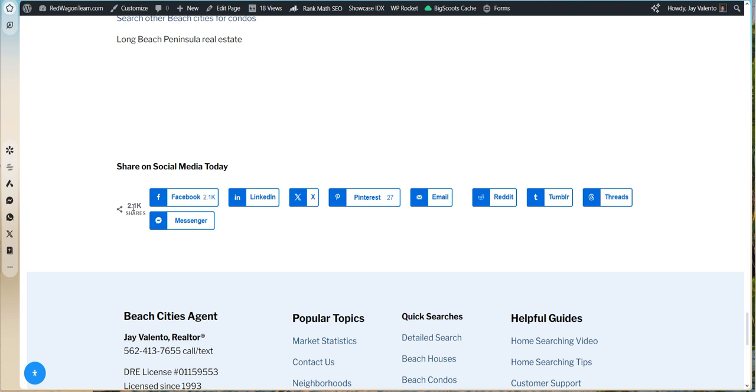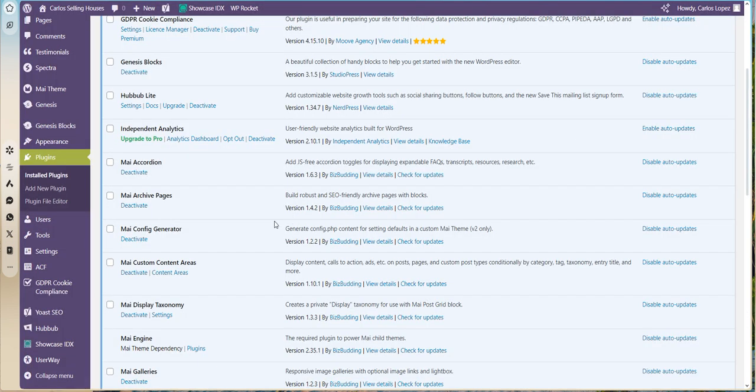Awesome. I want them to share as much as possible. So that's what the professional plugin looks like. I think it's like $50 a year or something like that. I want them to share it all over the place. Okay, we're back to plugins here. So that takes care of this one here.